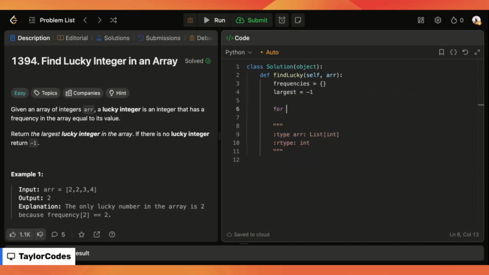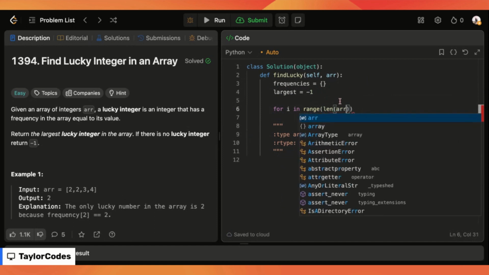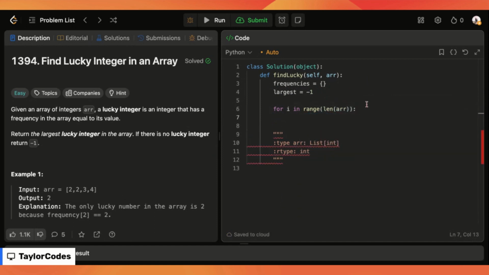So let's go ahead and first iterate through our array. So let's say for i in range of the length of array. And simply here, we're going to see, is this index within frequencies? If so, we're going to update the value by 1. And if not, we're going to initialize it in the hash map and set its value to 1. So let's go ahead and do that.